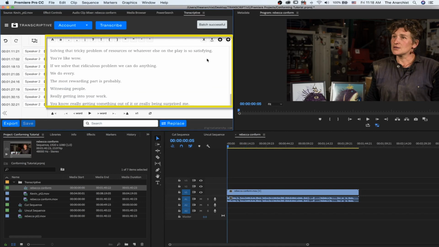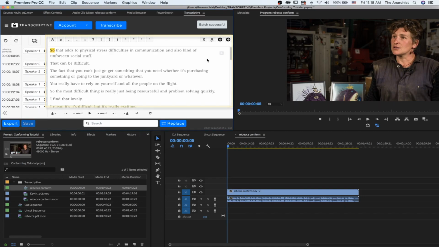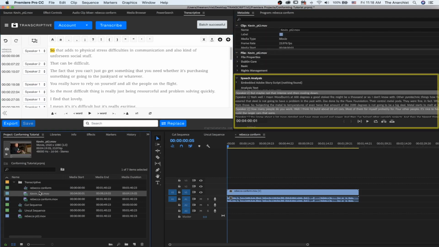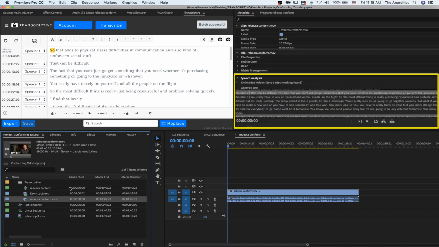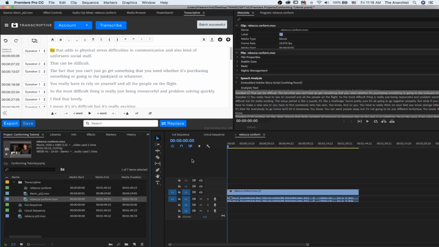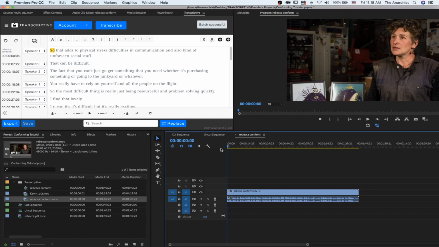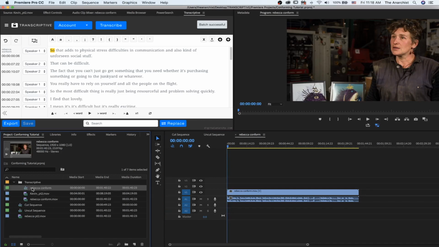Now if this were a cut sequence, then it'll look at just the segments that are in that sequence and pull the transcript just for those segments. Let's go back a little. I wanted to show how after batch transcribing the clips in my bin, now they both have speech analysis. Okay, before going back to making cuts to the sequence, I'm going to duplicate the sequence so I can compare the uncut sequence and the cut sequence at the end.